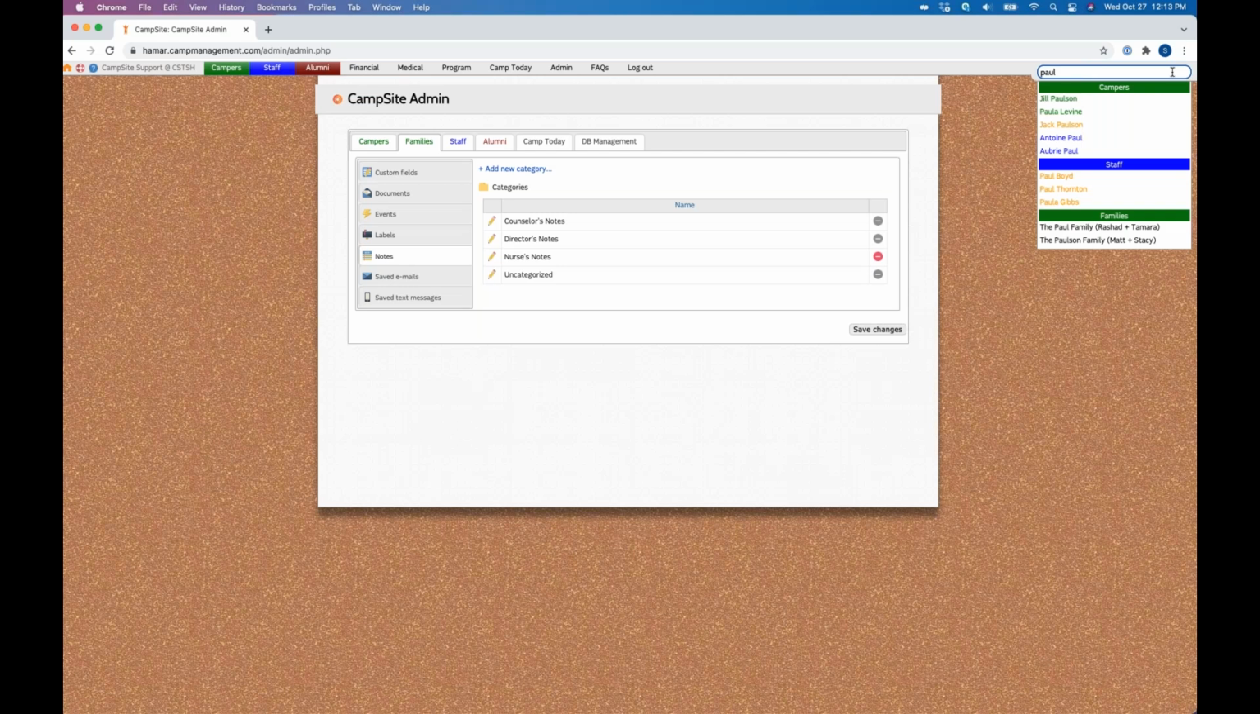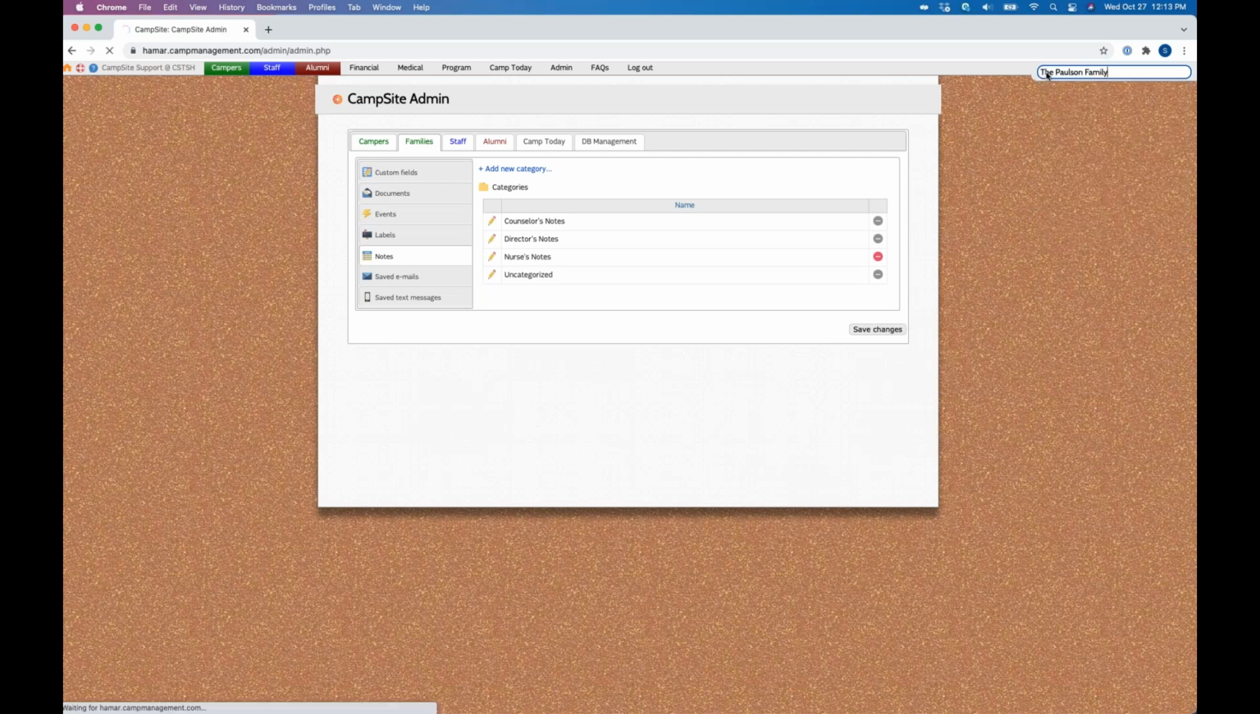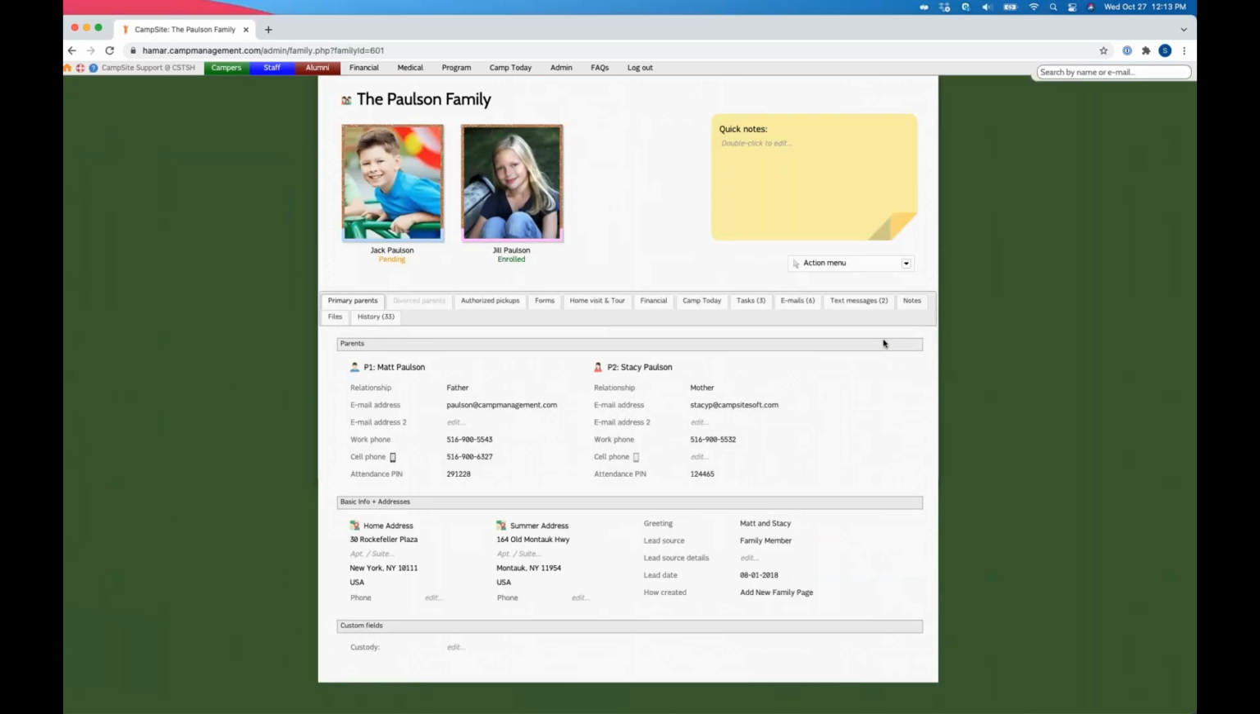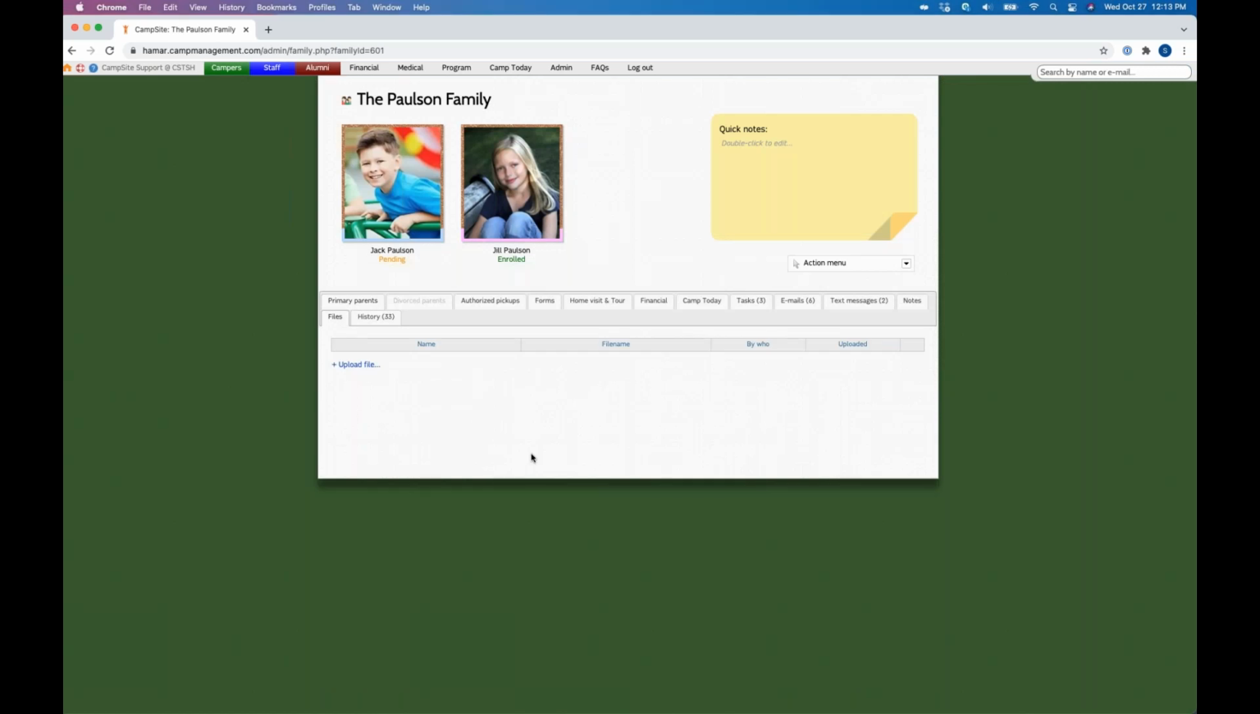After the Notes tab, we have Files. This is really just to upload and store files that aren't forms or anything else during the enrollment process, but something that you want to keep on the family profile in CampSite and just store that here.